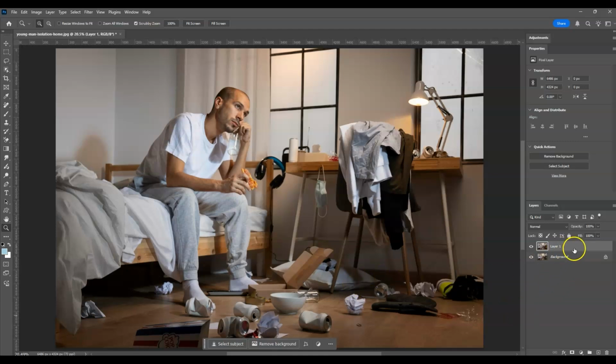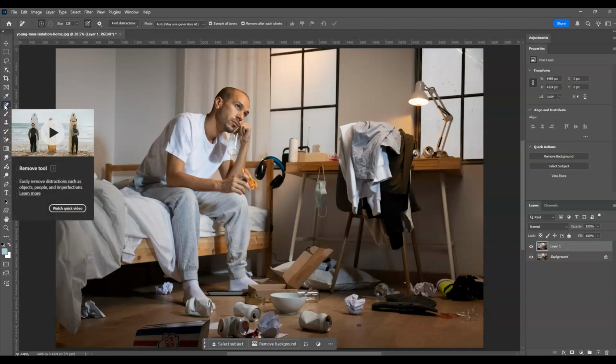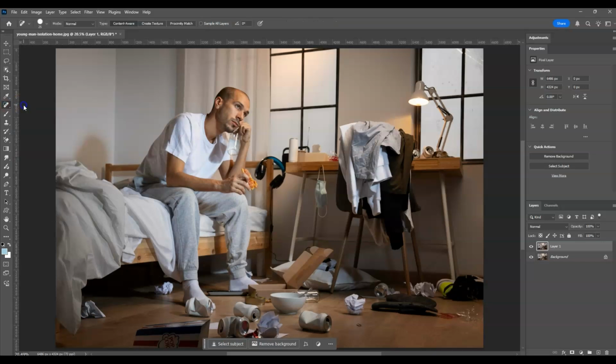So where to find the remove tool? Well, you can just go to the toolbar and you can see this kind of icon. Yes, that's what the remove tool looks like. But sometimes if you haven't opened that yet, you can just go to the spot healing brush tool, right click on the spot healing brush tool, and you'll find the remove tool.